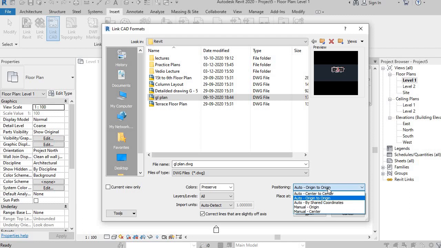And then this is the positioning. Keep this to origin because when you import a CAD file, you start with the origin there. So here also keep this to origin. And where we need to place, we need this on level 1. So these are all the settings you need to remember. So I click on open.